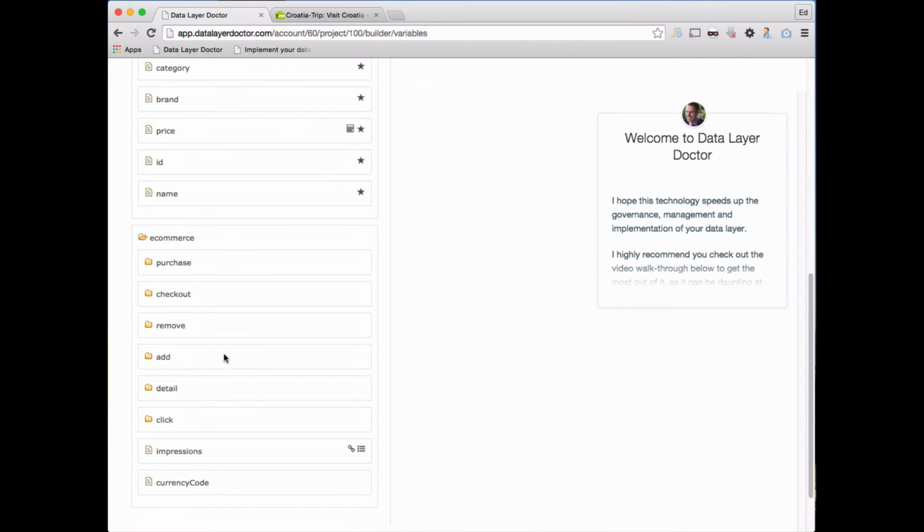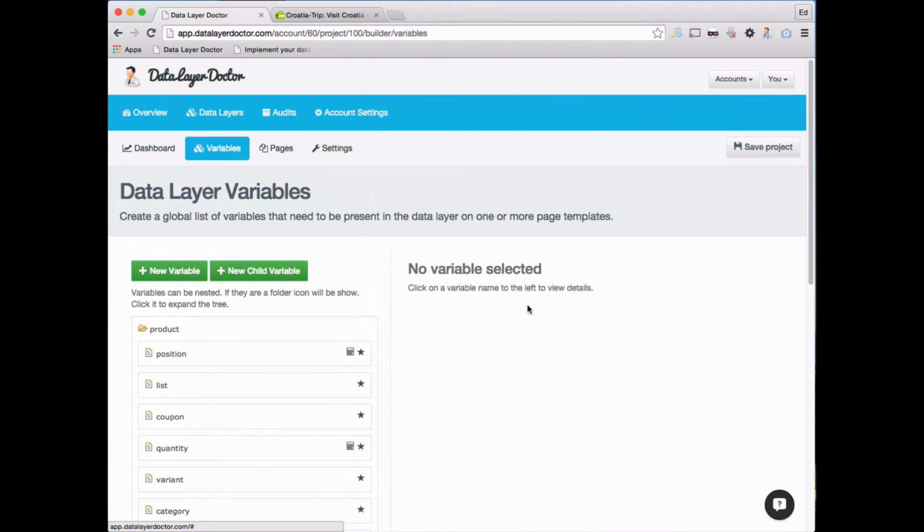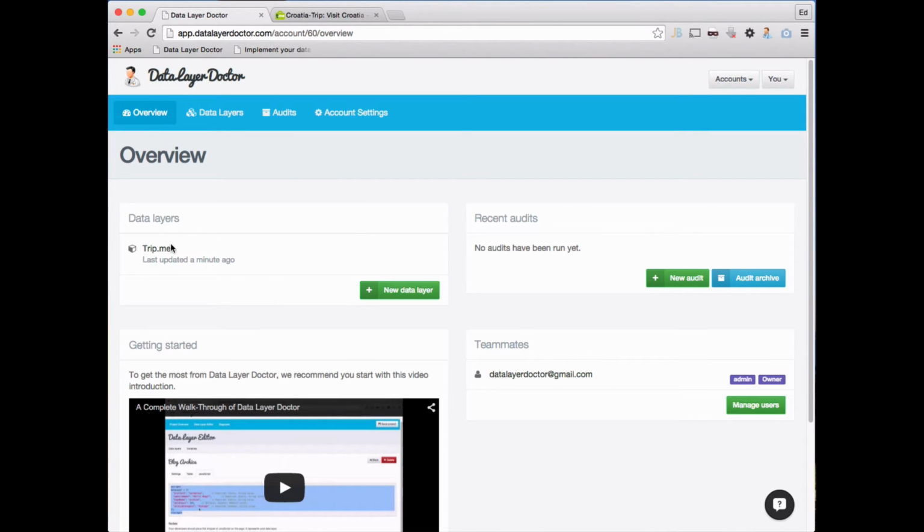Now you don't need to worry about these. These have already been set up for you in the template. You can customize these later, but for now we're going to leave them as they are. Once you've done that, head back to the overview and you'll see your project has been created here.